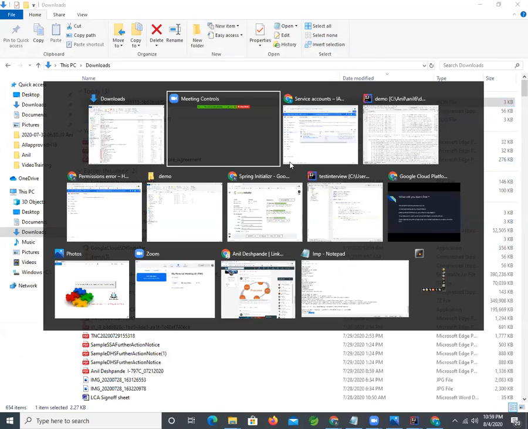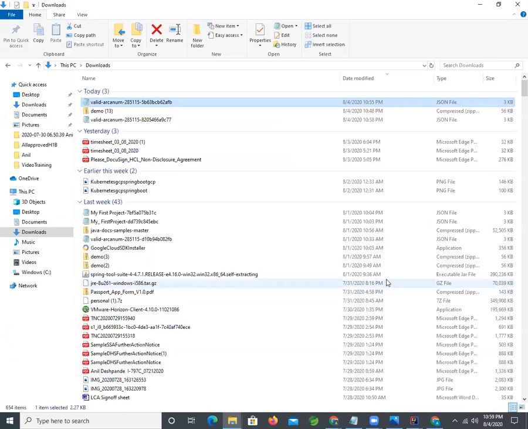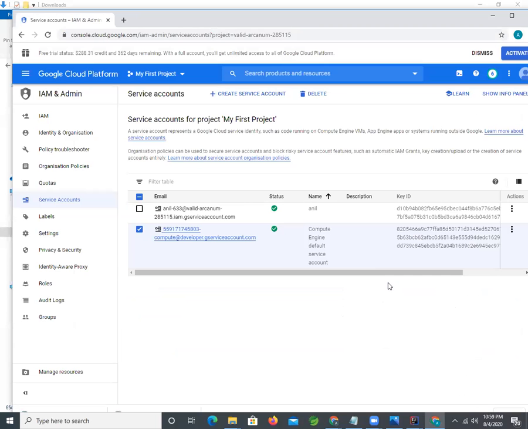Now, what I'm going to do is that I don't need this. Let's try this one. Maybe you can put this JSON inside your file. And then you can try that.